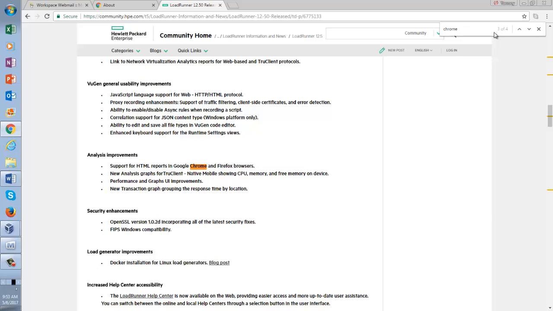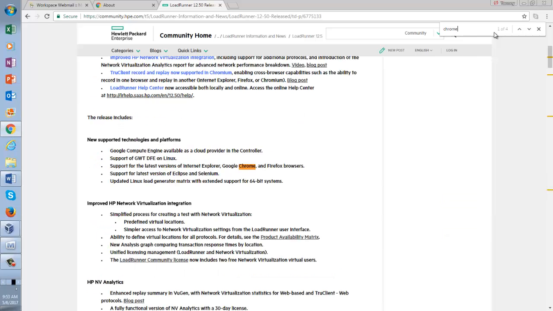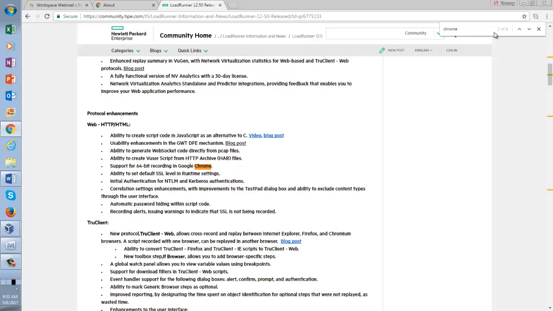Support for HTML reports in Google Chrome and Firefox and download page not available for Firefox. Support for the latest version of the new supported technologies and platforms. Support for the latest version of Internet Explorer, Google Chrome and Firefox browsers. So they are saying that now they support the latest version of Google Chrome, Firefox, and the other one. So still in our work we are using LoadRunner version 12.01, and 12.01 doesn't support the latest version of these browsers.